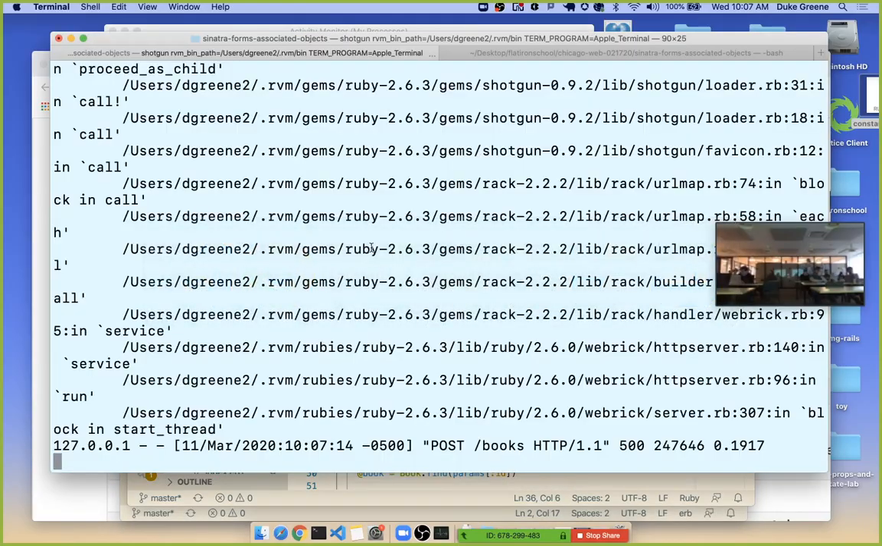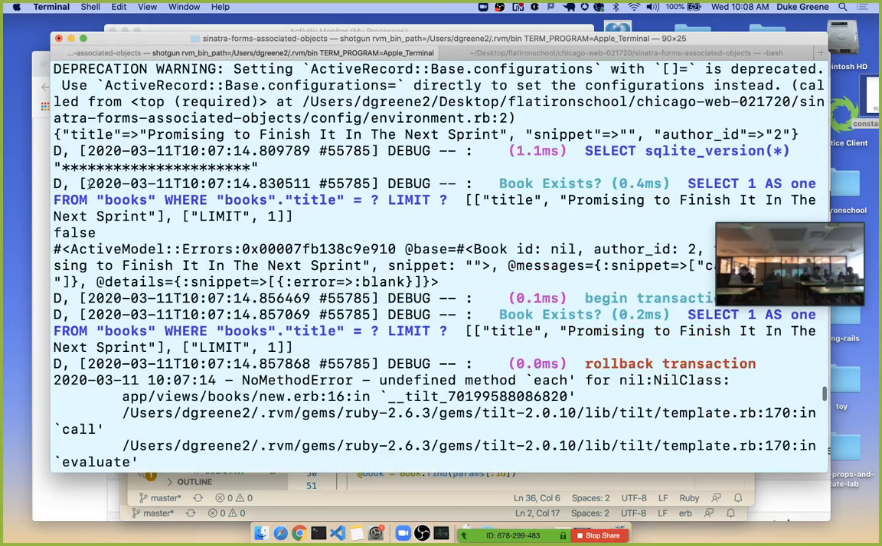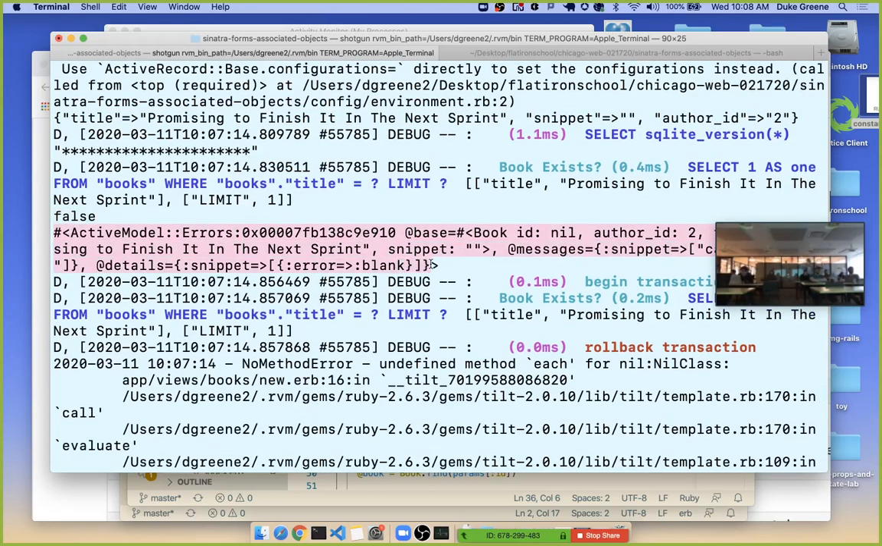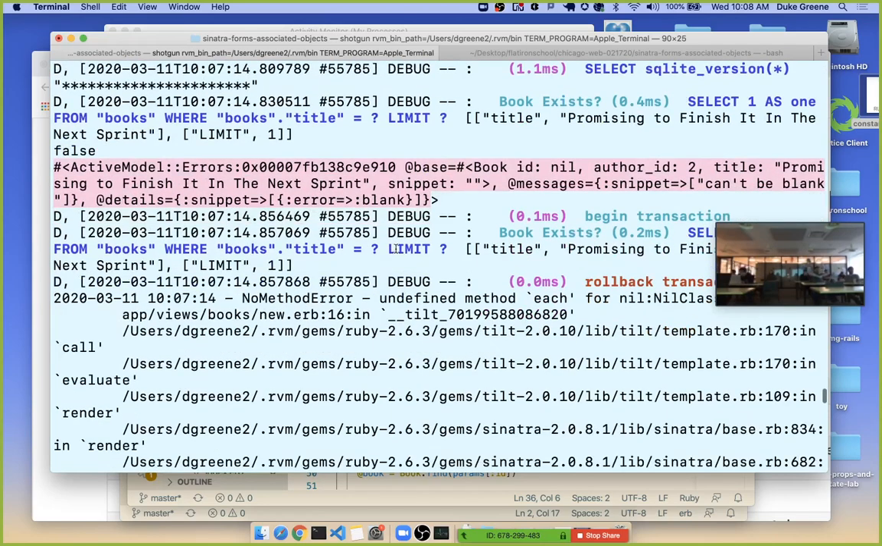So if we take a look at our actual output here before our error happened, I might have to scroll up a bit. That's why I use these asterisks, right? So here were our params. We had a title and we had a no snippet, and then we had an author ID. And then we attempted to save our book, and was it valid? Valid was false. And then we had errors display. And the errors here was that the snippet was blank, right? Snippet is the key that we're looking at, and then error is blank. Or under messages, we can say snippet can't be blank.